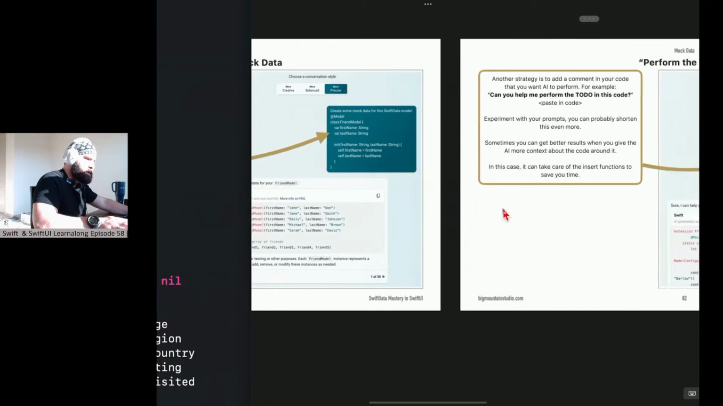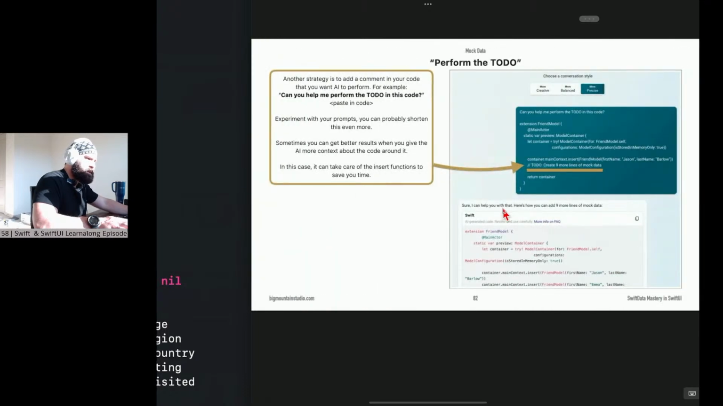Okay, so we got some mock data. Save that in case I need it later. Perform the to-do. Another strategy is to put a to-do in the code that you paste into the AI. Yeah. Yep. Can you help me perform the to-do in this code? Yeah.